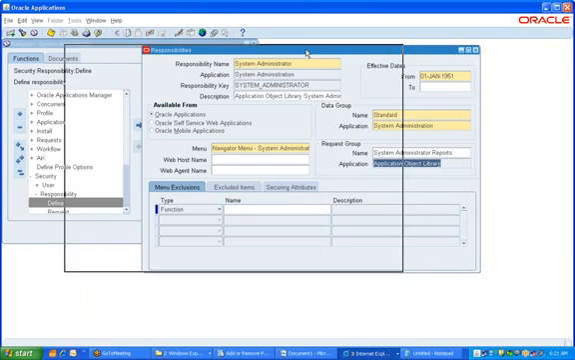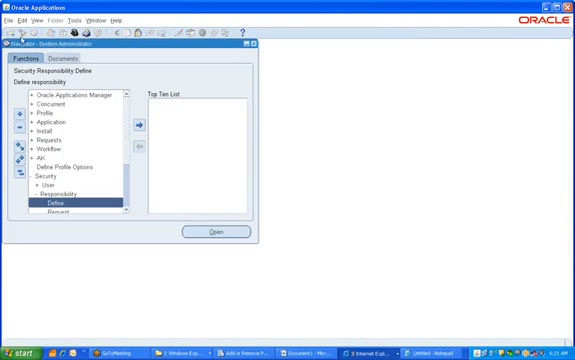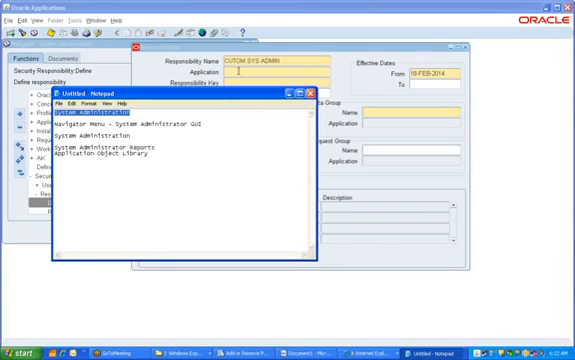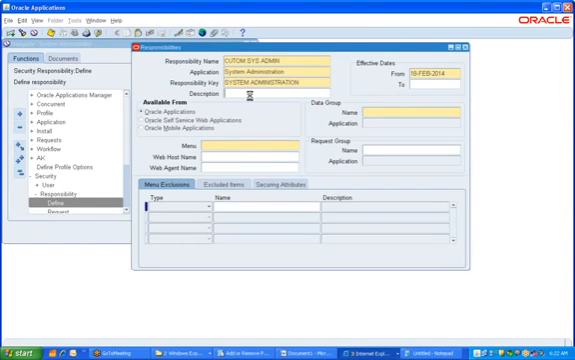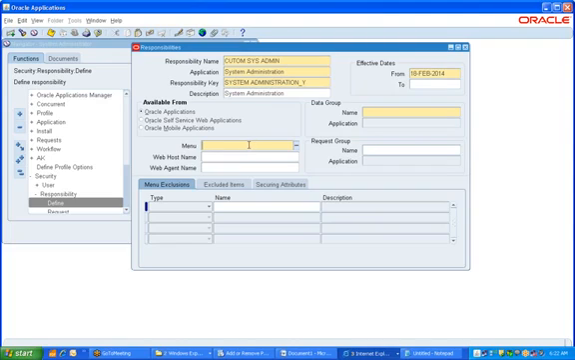Now you just close this. First of all, to create a responsibility, we just have to create a new one. Custom System. What was the application? System Administration. For the responsibility, I can give anything, I'm just giving the same thing. System Administration is already available, so it's the same. In the menu option, I'll give this menu. It's something like I'm just creating a duplicate itself.